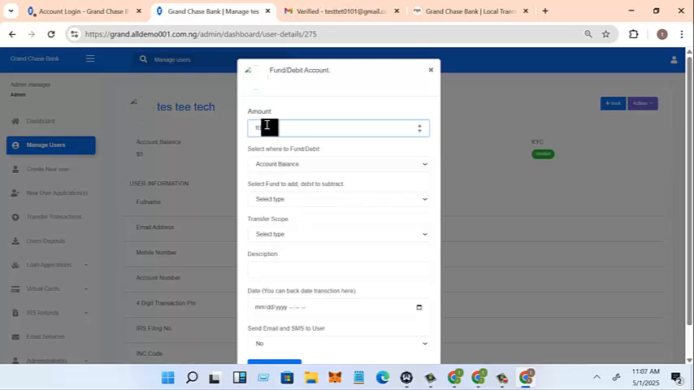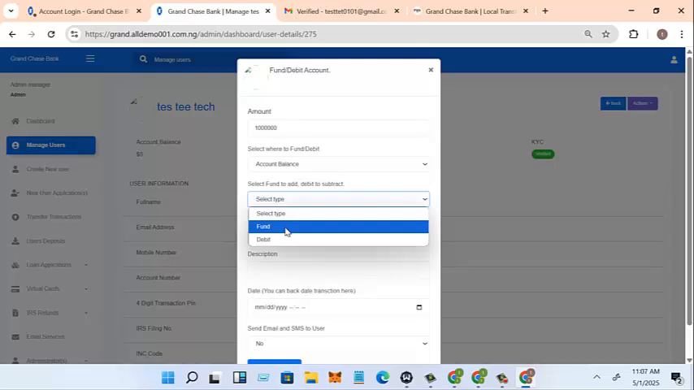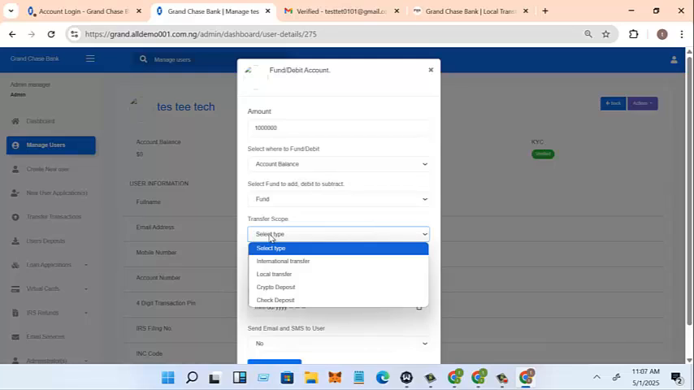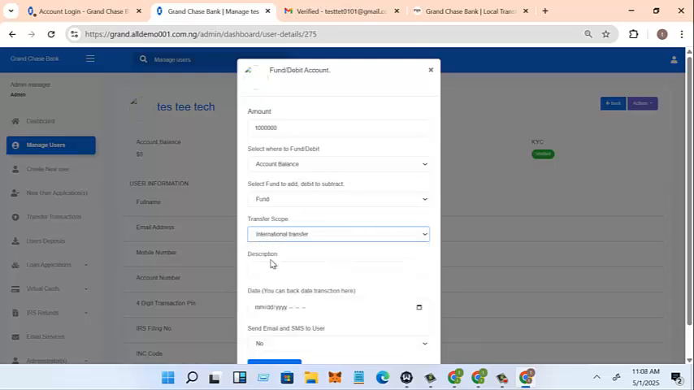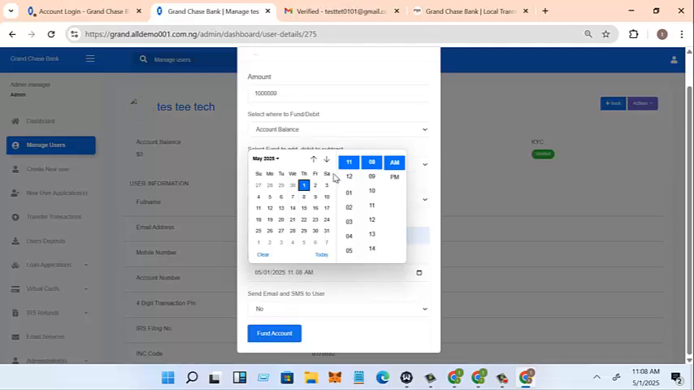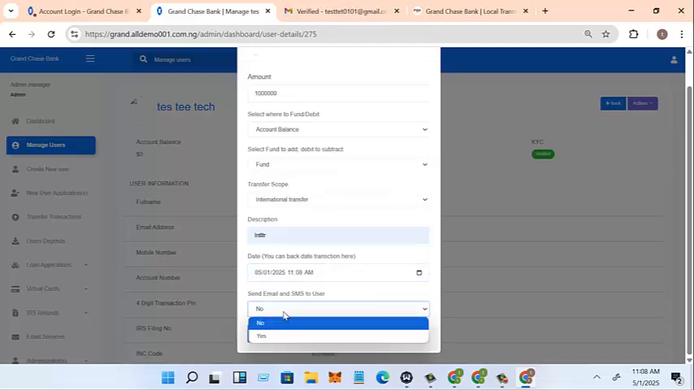Now let's say we want an amount inside. Let's just write an amount. Account balance, that's what you want it to go. Obviously, this type of account. As for fund, credit is to add, debit is to remove from the account. So we say international transfer, local transfer, or crypto, anyone we want. Now let's call this international transfer in short form. Let's put a date here. We put this date.